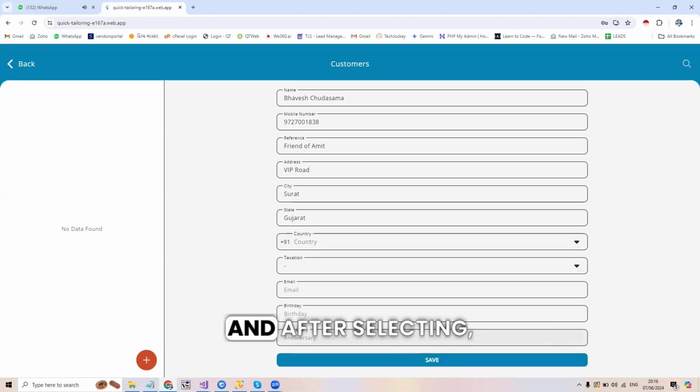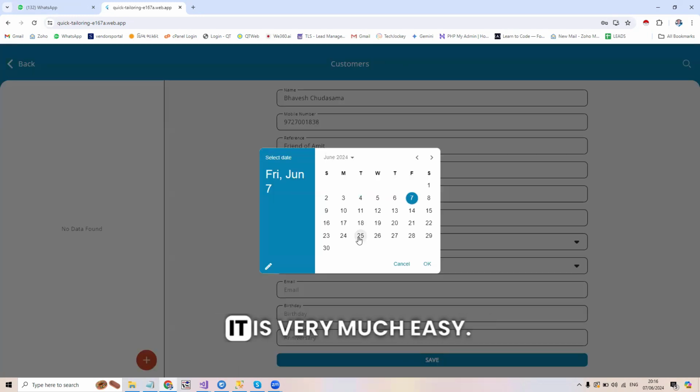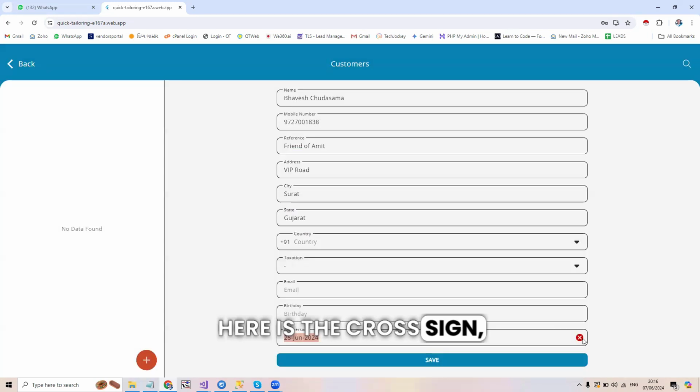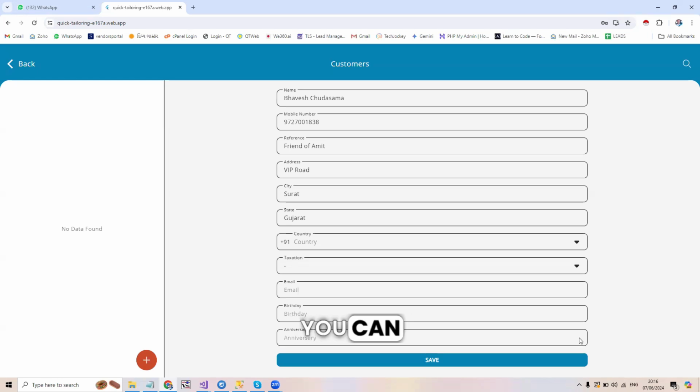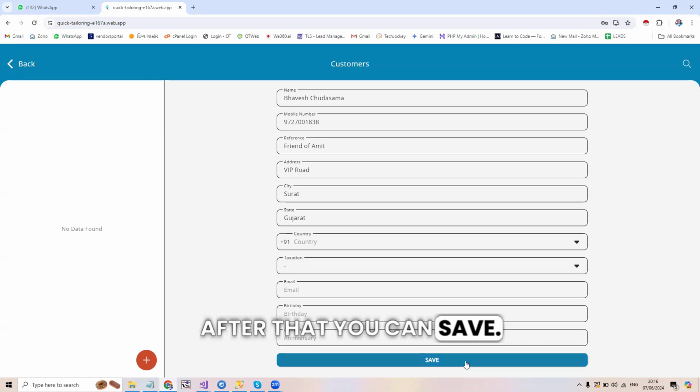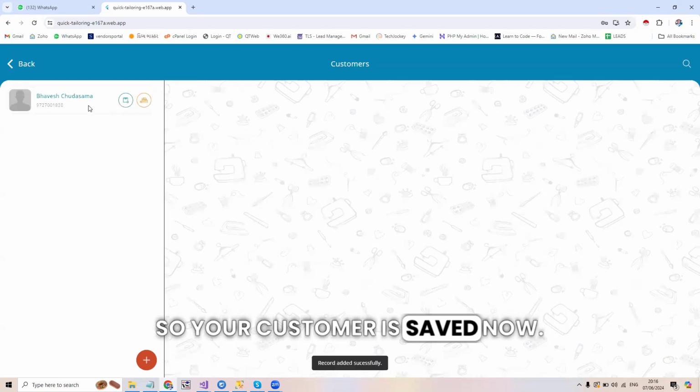And after selecting, if you want to erase it, it is very easy. Here is the cross sign, red mark. You can click it. After that, you can save. So your customer is saved now.